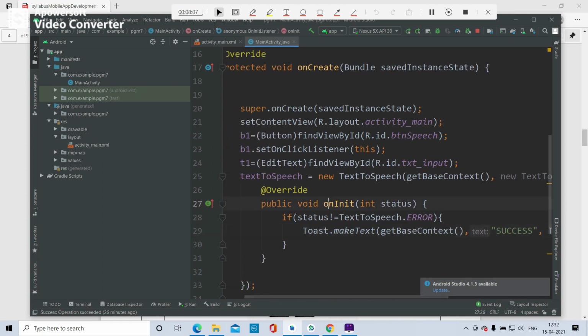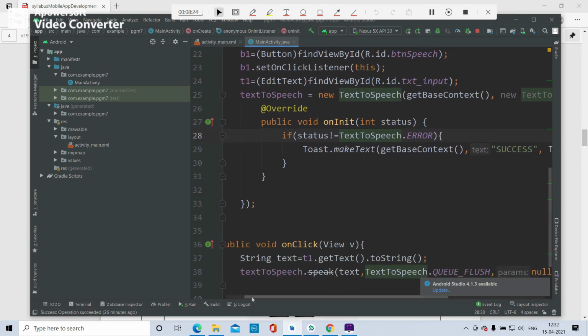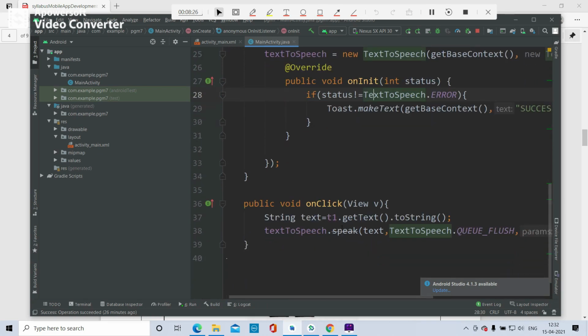Now see, the init method is overridden by displaying a toast message if there is no error during conversion of text to speech. And you know that when you click on the button, text to speech conversion has to happen.